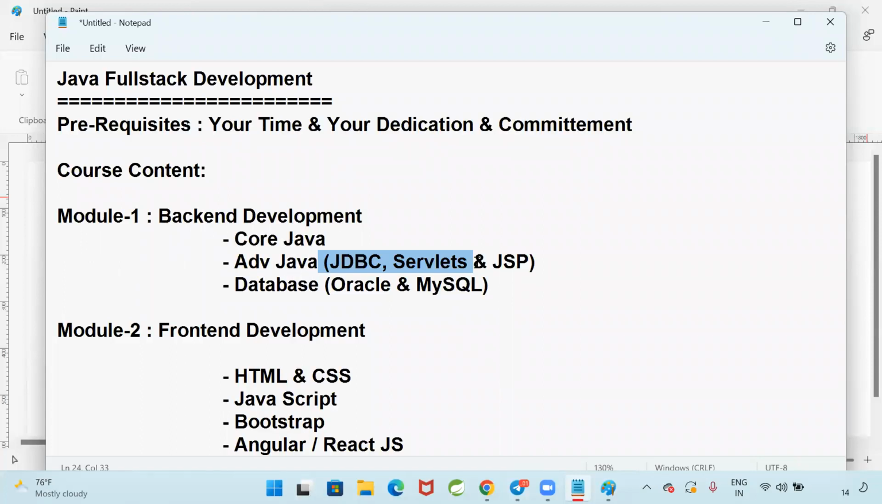Most of the precious time we are going to spend on core Java. That is very important because every day you need to write programs. To write programs, you need to think. Logical thinking is required. Programming syntax is required.